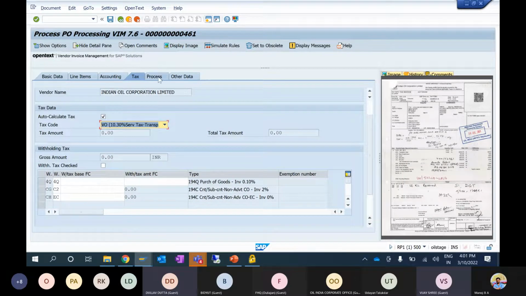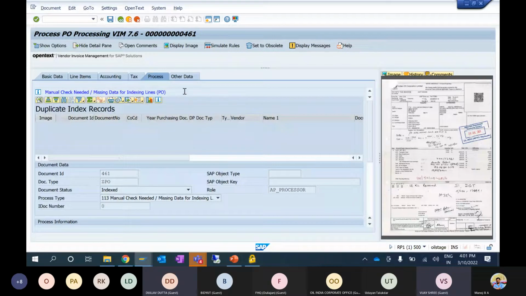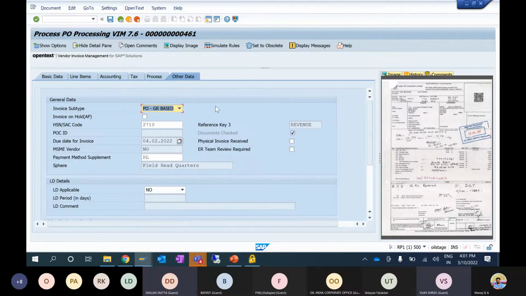So then process. Here you need not take any action. If a duplicate invoice is submitted, you will get messages here: suspected duplicate, declare duplicate, and declare non-duplicate. In such cases only, you come to processes and check the duplicate records. Okay, so then other process. In other data, this is very important, so I will explain it to you.